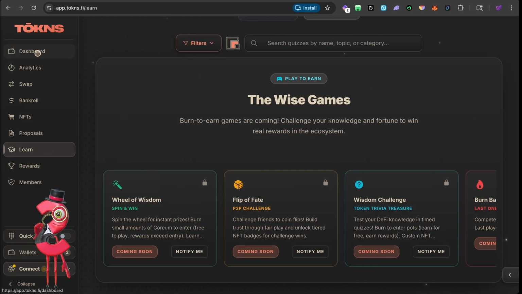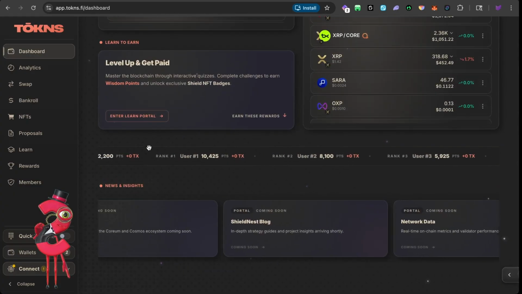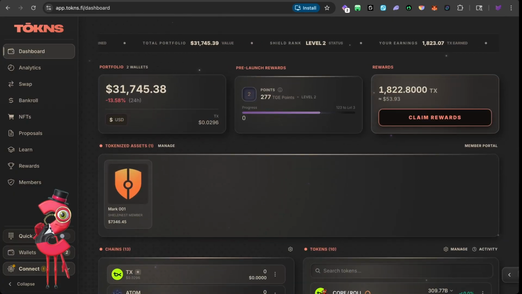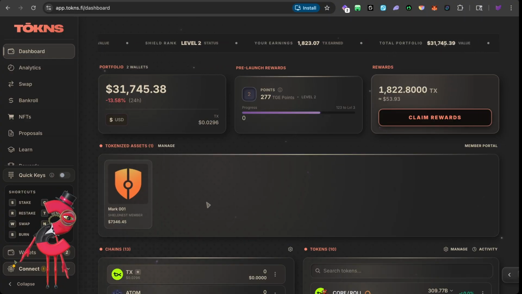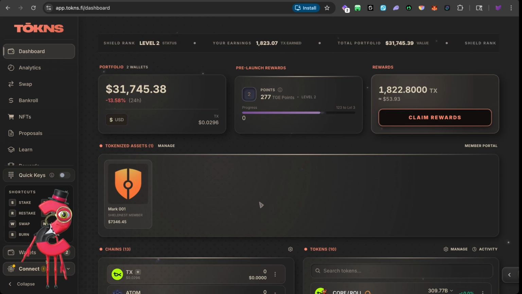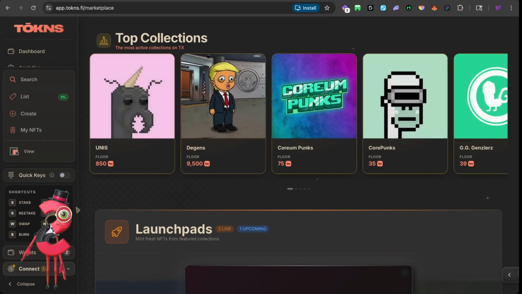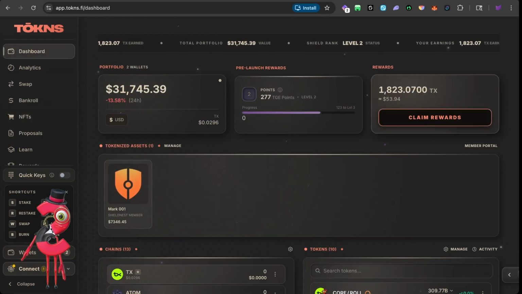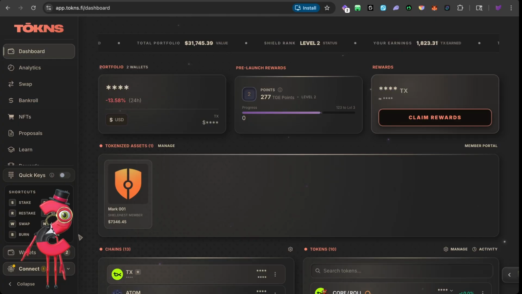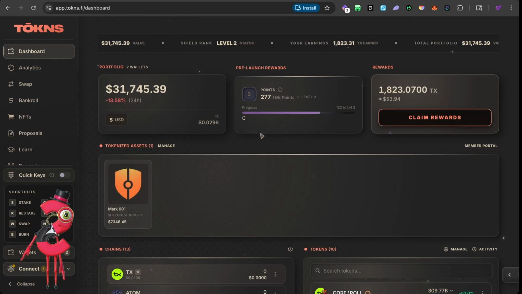Okay, so that was about it for our dashboard besides quick keys. So if you go to quick keys, this lets you do all of your functions with just one letter. So if you like to get things done fast and you're on a desktop, you can press S for stake, you can press C for claim, you can press N, that'll take you to NFTs, and all the features right there. If you want to hide your balances, I press H and it hides my balances.